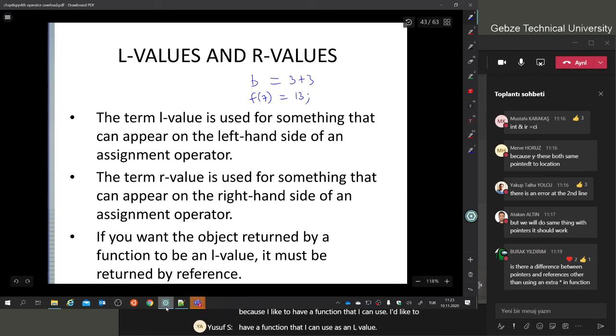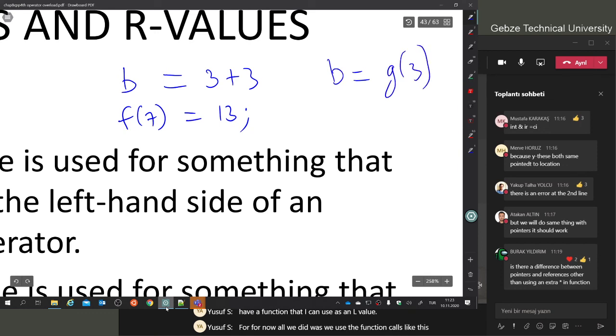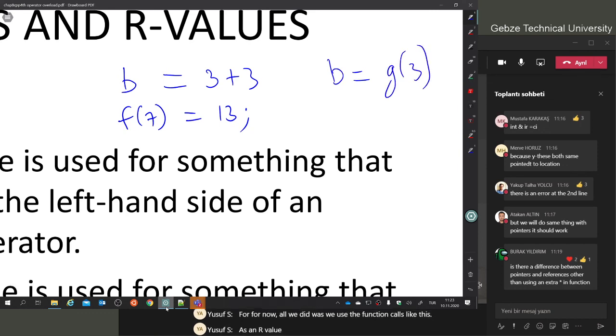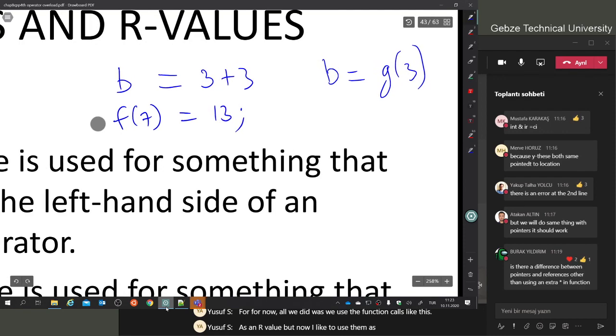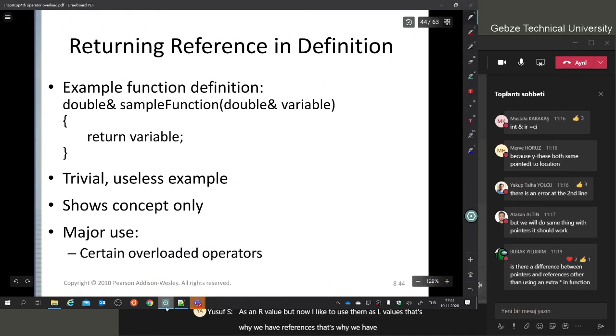For now, all we did was use function calls like this as an R value, but now I like to use them as L values. That's why we have references.